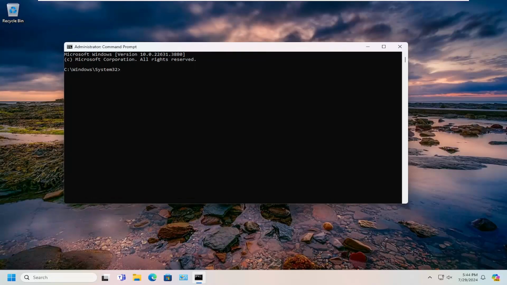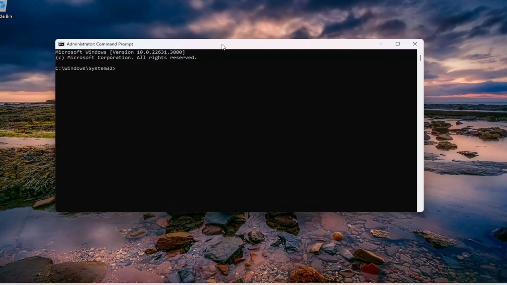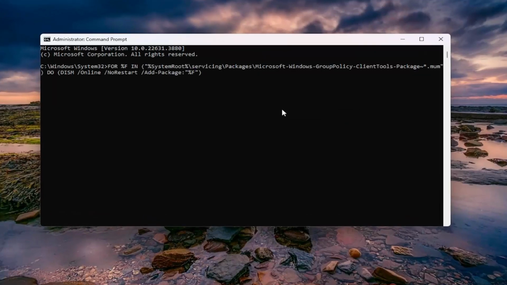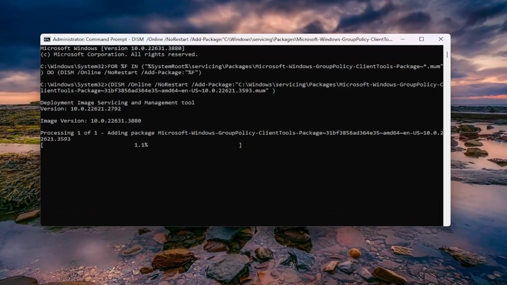And now I'm going to have two commands in the description of the video. Both of them start with $F. So they're two separate commands, just keep that in mind. Copy the first one and then go up to the top bar of the command prompt window here. Right click on it, select edit and paste that in. Hit enter. Give us a moment here.